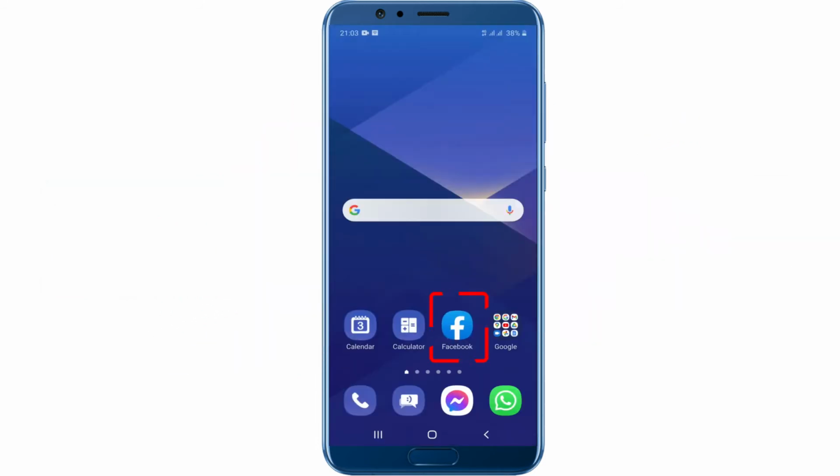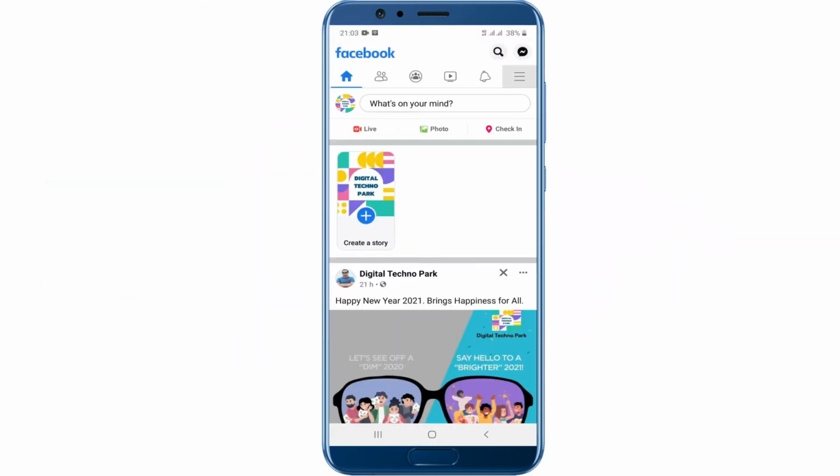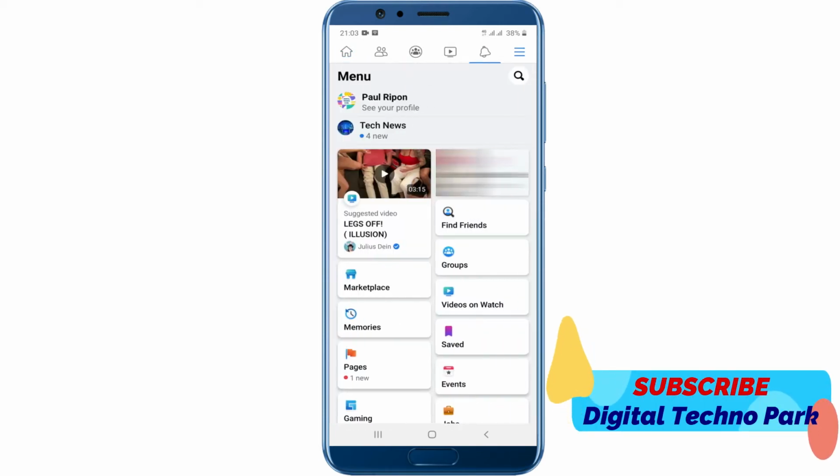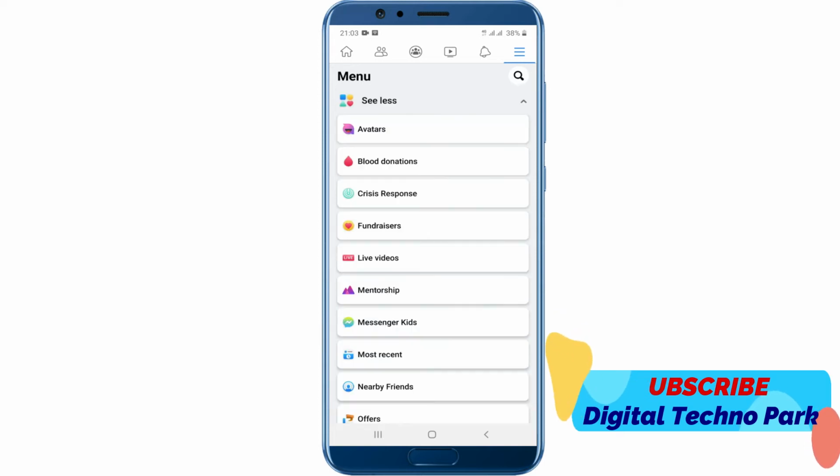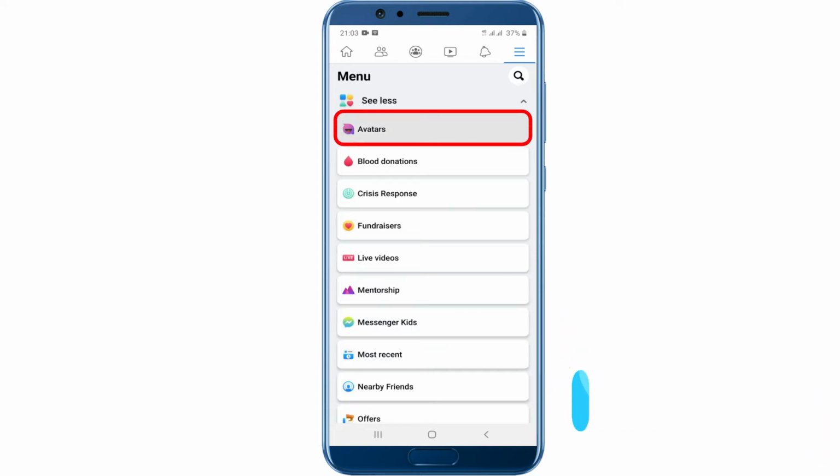Open the Facebook app and log into your account. Tap on the three horizontal lines icon at the top right corner. Scroll down the page and tap on See More option. Tap on the avatars option.